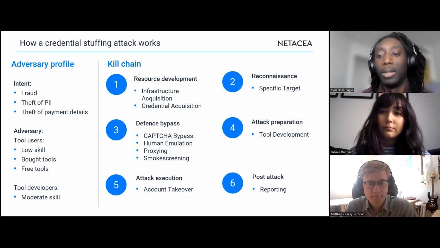They then need to identify who their target is and do some reconnaissance. Generally, the reconnaissance is to determine what measures the site has in place and how to bypass those. The tool users generally can skip this step because the tool developer has already done it. When you acquire a tool, it comes with the configurations to actually attack a site.